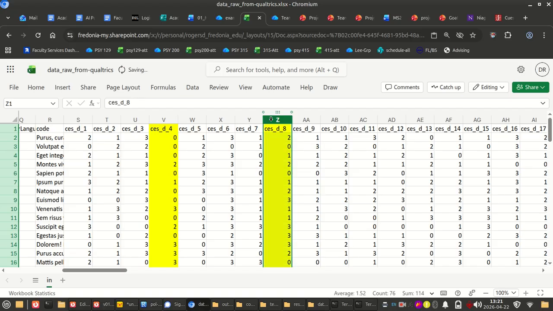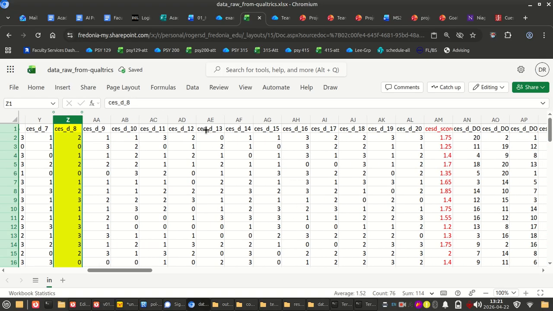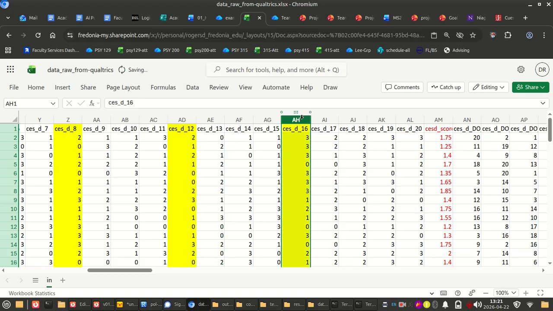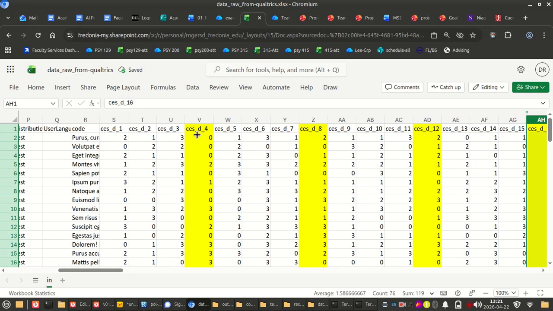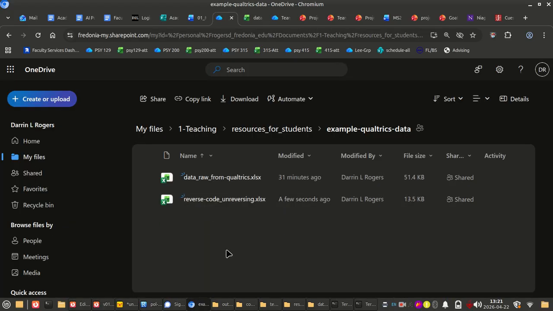So I pressed Control Y, which is redo the thing that you just did. So I'm going to highlight those so I know that I need to do stuff with them. These need to be reverse keyed. Well, unreversed. They are reversed. So this person who had said 0, they actually meant that they're not depressed, or that they're not experiencing that particular symptom of depression.